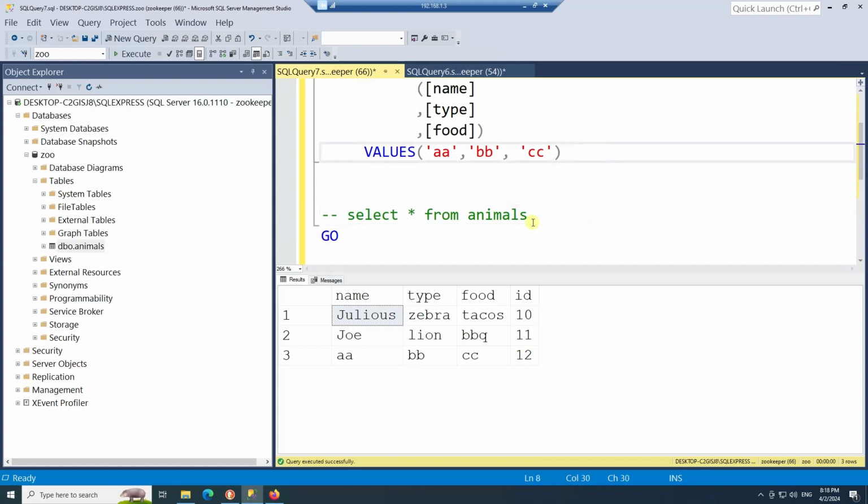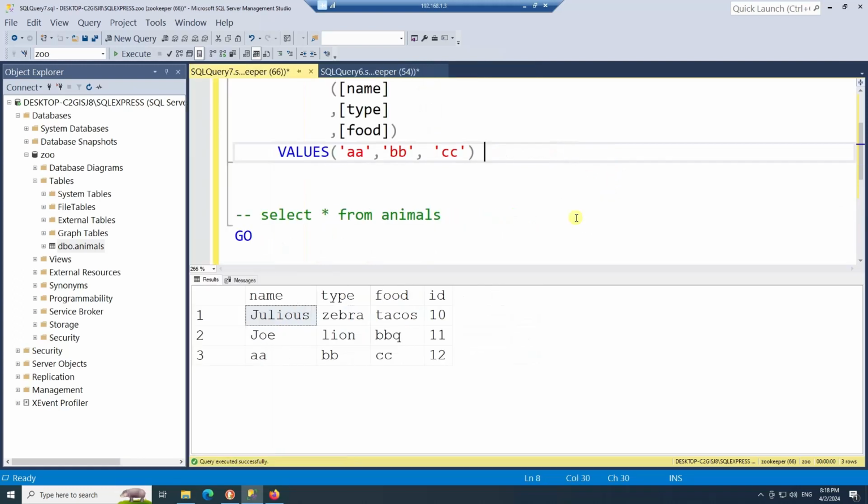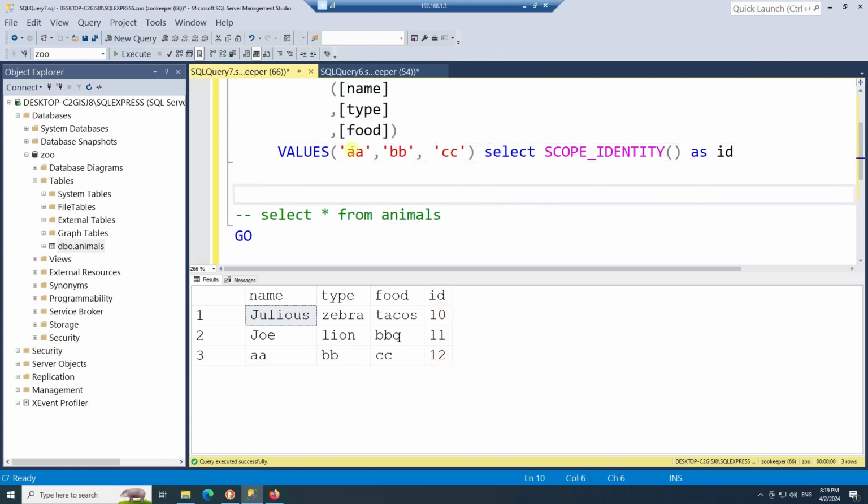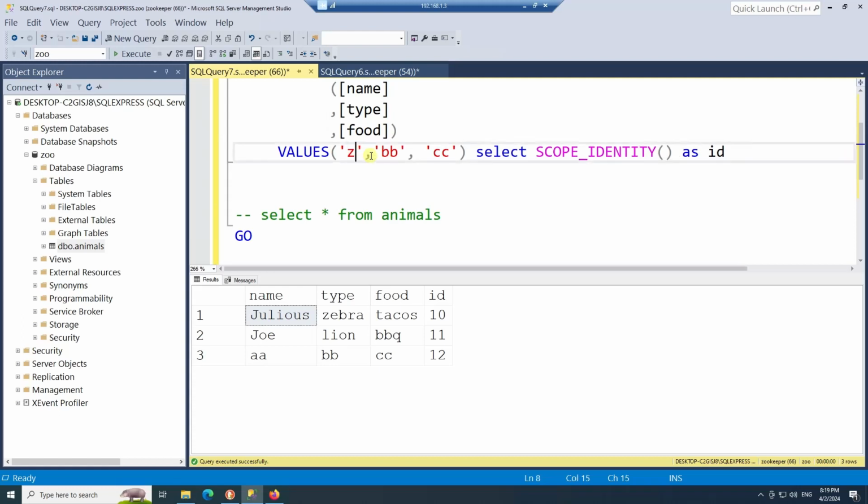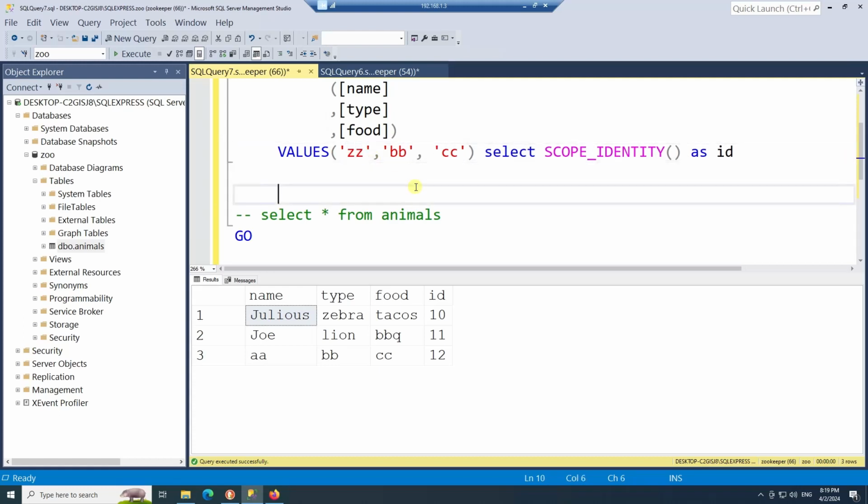So in order for me to know what ID got inserted, I have to put another function over here, and that's SELECT SCOPE_IDENTITY(). And then I'm going to put AS ID just because it's the name of this column. Now I'm going to run this, and instead of A, I'm going to put ZZ here, just to differentiate. So I'm going to run this, and now without any select, it printed the number 13.